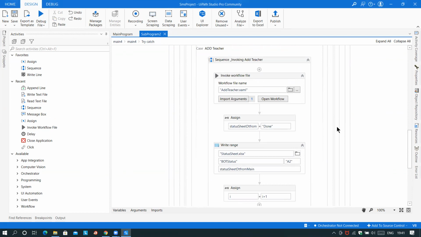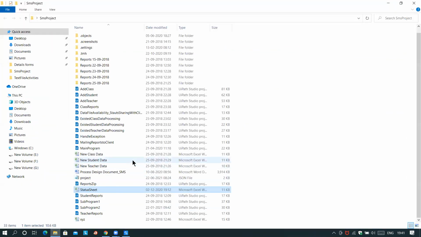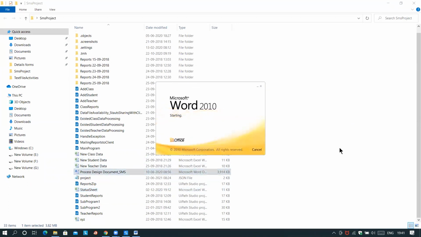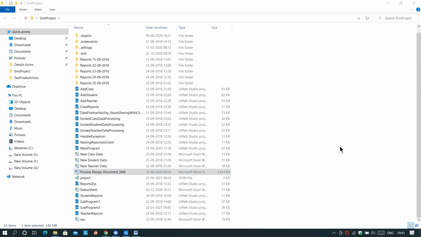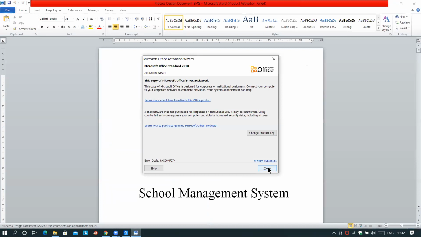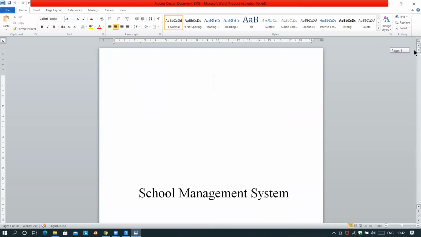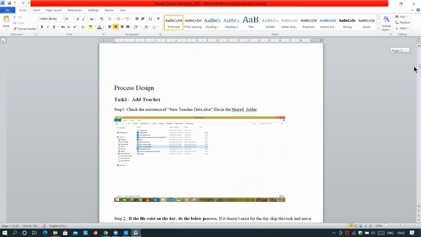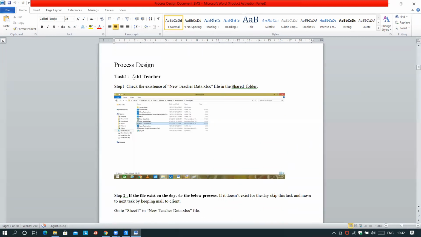What exactly is it saying here? I want to open the process design document. In the first step, what exactly are they asking? See, in add teacher, first of all, check the existence of the new teachers data.xlsx file in the shared folder or not. That means we have to check first whether that file is available in that particular drive location or not.